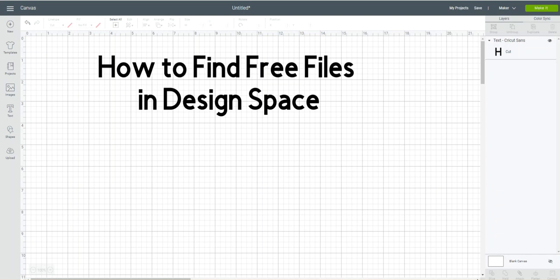I wanted to talk to you guys today about how you find free images in Design Space. Cricut has done a wonderful thing for all of us who are now practicing good social distancing and are at home more, and you may have a little more time on your hands to do some crafting. So they have given us 1,000, yes, 1,000 free images. In addition to the ones that were already free in Design Space, they've added 1,000 more images for us to use. And that is super cool of Cricut. Thank you so much, Cricut, for doing that for us.